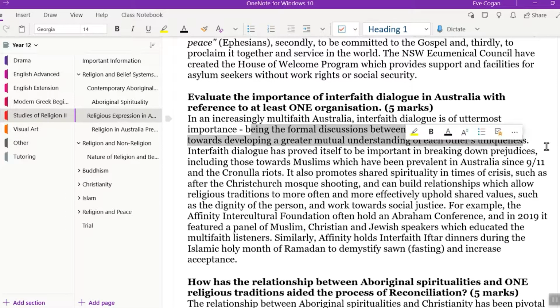Let's continue. Interfaith dialogue has proved itself to be important in breaking down prejudices, including those towards Muslims, which have been prevalent in Australia since 9/11 and the Cronulla riots. So we show its value, its place in modern day Australia, and give a bit of context to show how religions are constantly dynamic. In SOR, they just want to know how it applies to the current world.